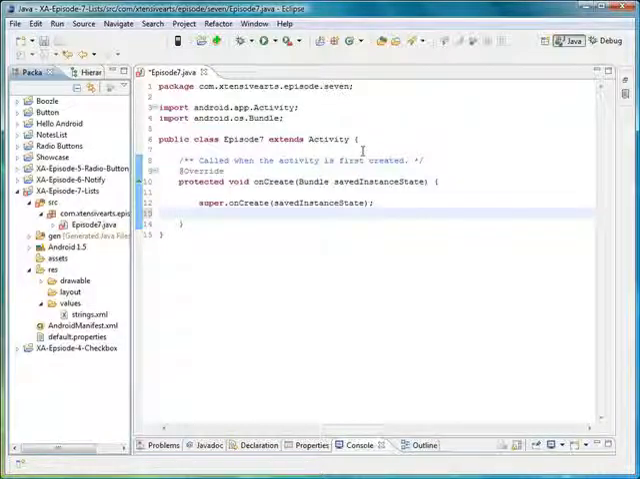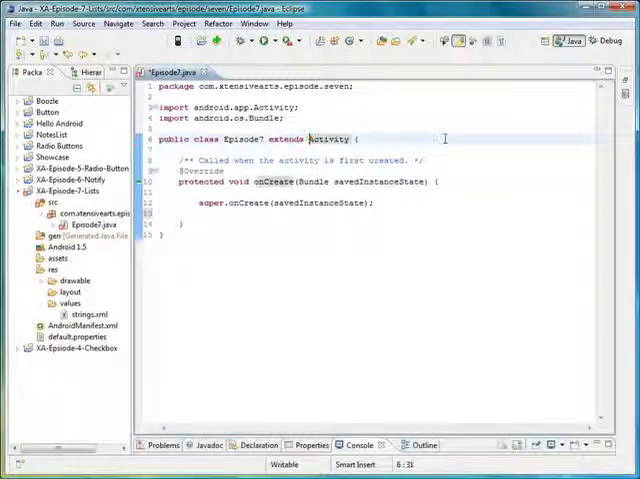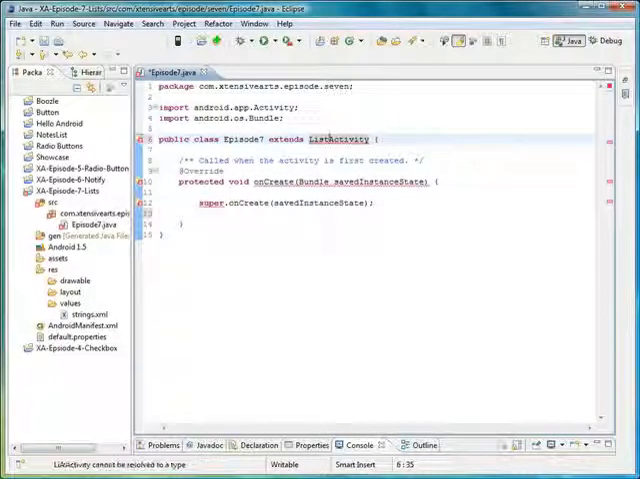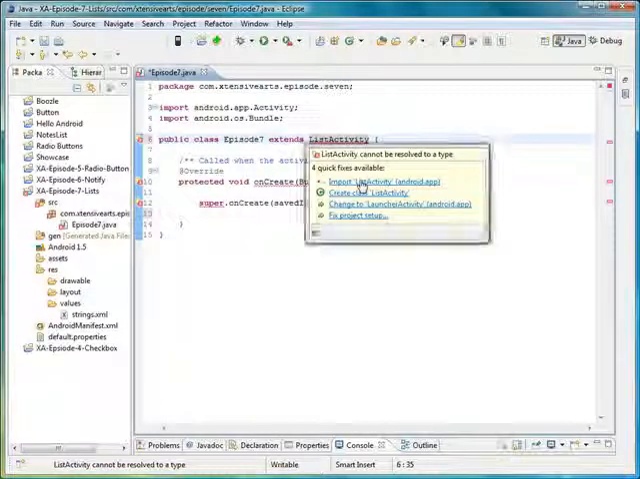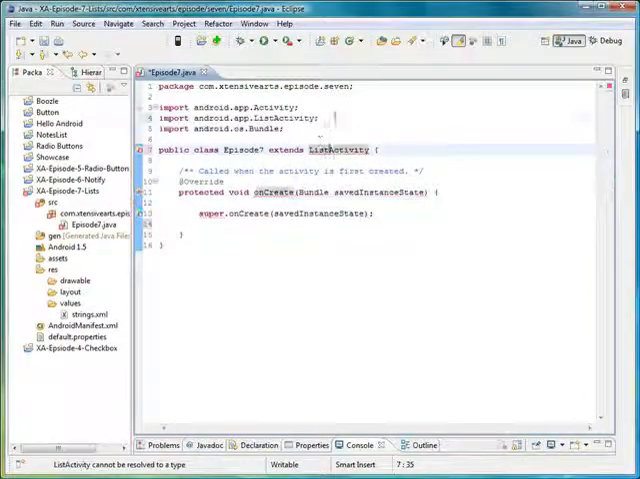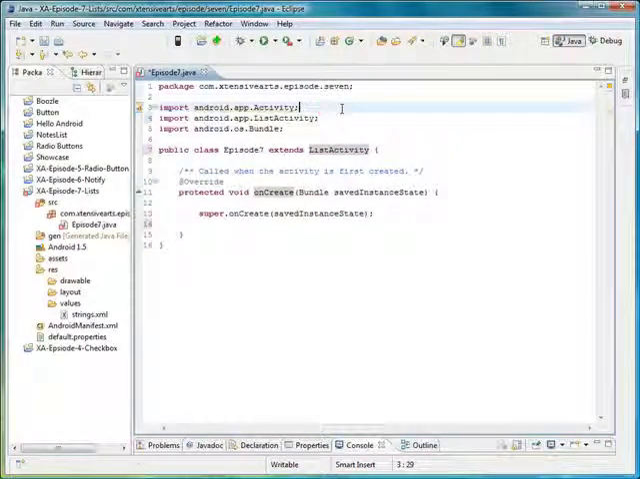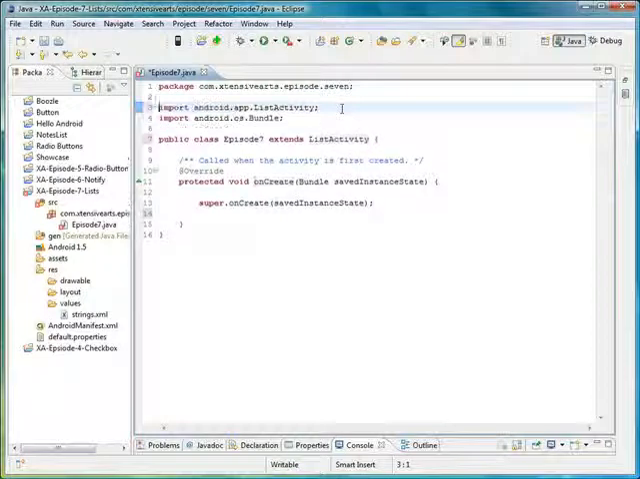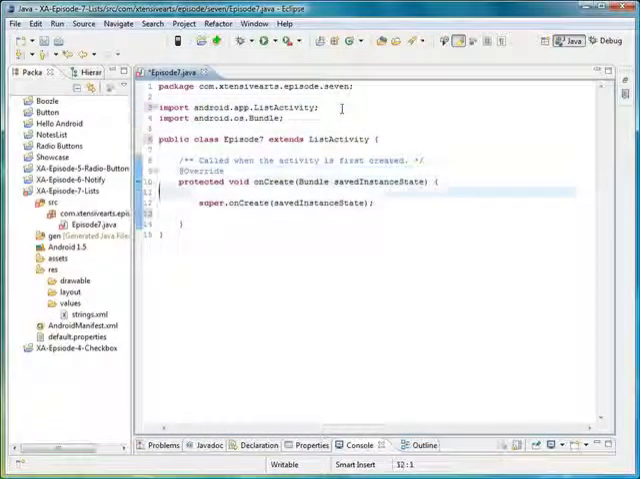Now another very important thing we have to change in here is we actually want to create a class that extends list activity. So we'll change activity to list activity. Now it gives us an error. That's just because we have to actually import that. And since we don't need that anymore, we can just delete that import for that activity class. Right? Just delete it. And now we're good to go.